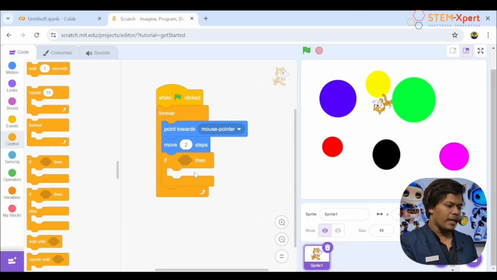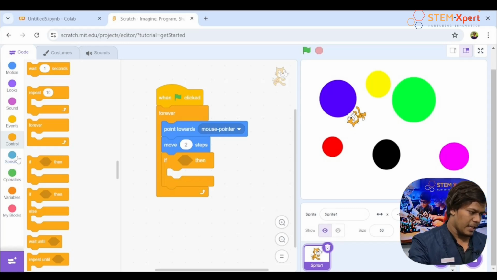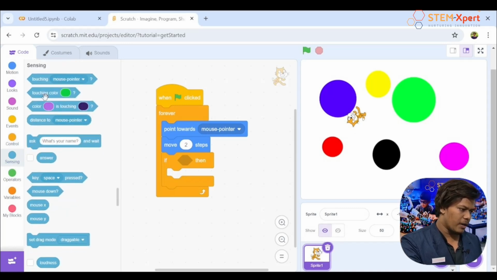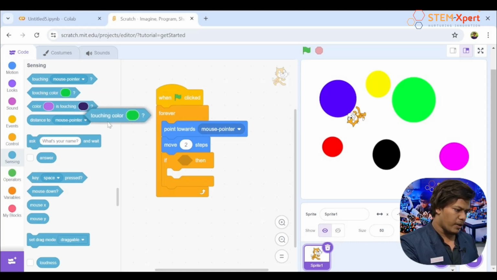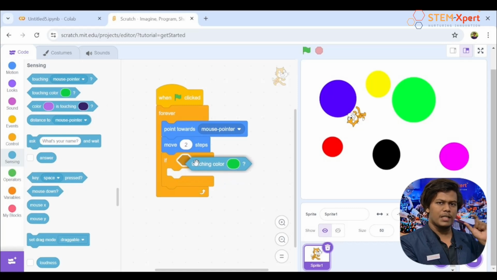So here, all I need is, if this cat touches blue or any of the colors, it has to say the color is this. So look what I'm going to do. Here I'm going to click the option called Sensing, and you can see an option called touching color. Did you see that? The second one. So just drag it over here. What do you guys think? Will it fit inside? Exactly. Just look at the shape. It's like that, right? So just drag it over here.